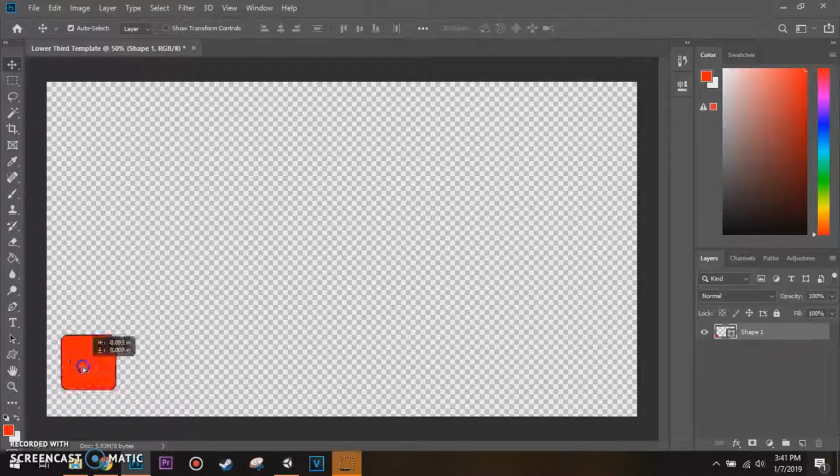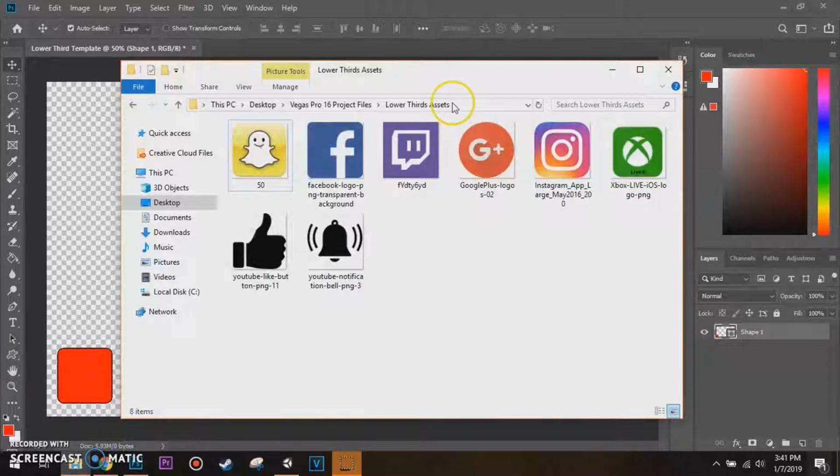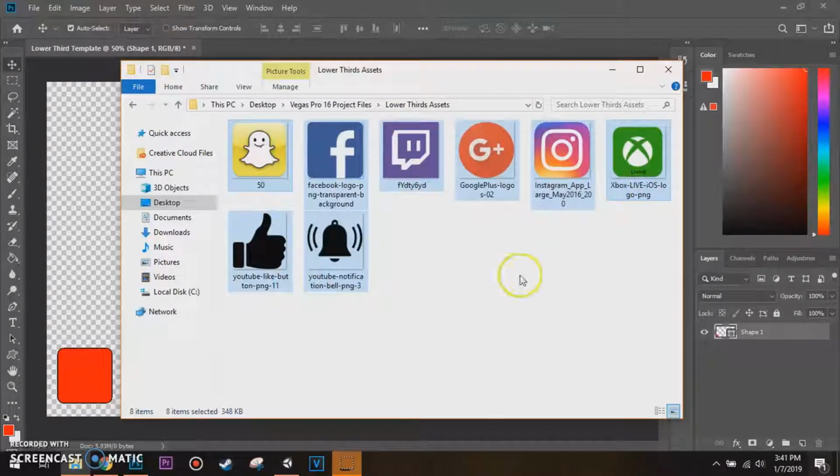Now, just gotta get it right to the right spot, like there. You can also use the arrows on the keyboard to mess around with it. Alright, now I'm gonna go to this file. You will get a project file with all these selected assets, but you also get the PSD file included.